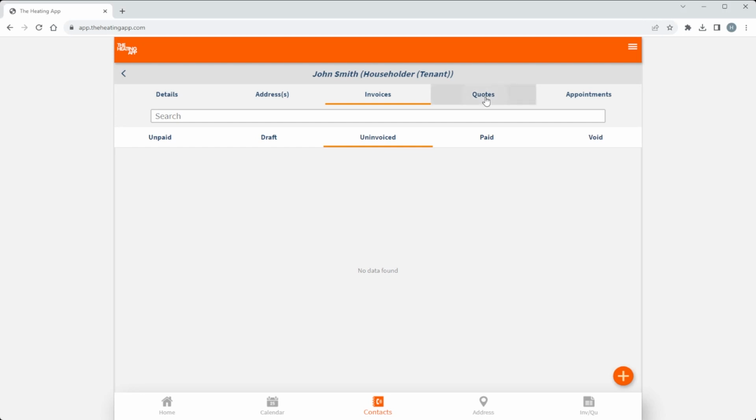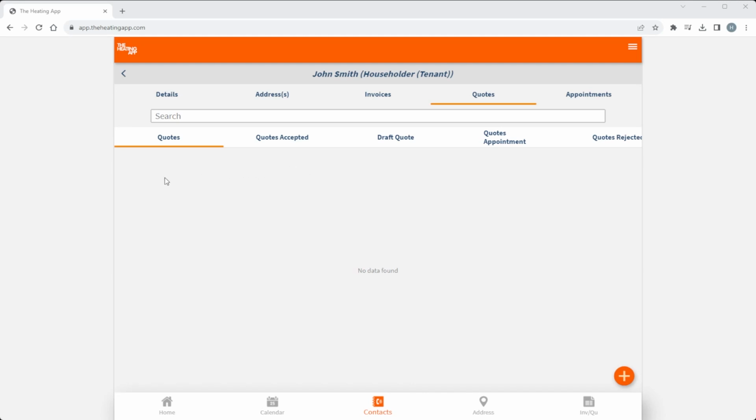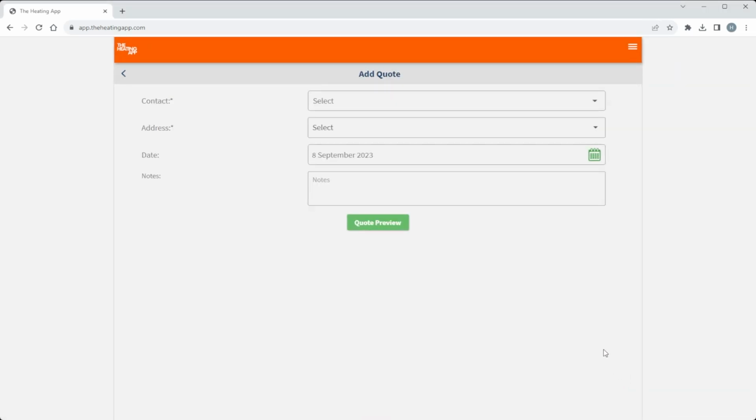Now, let's head to the Quotes tab. This section is very similar to the invoicing section. Here, you can see a list of all the quotes, accepted quotes, draft quotes, and rejected quotes. To create a new quote, click on the orange plus sign.